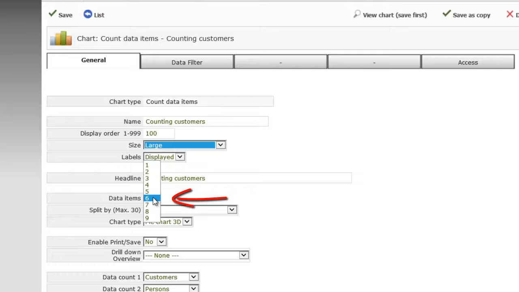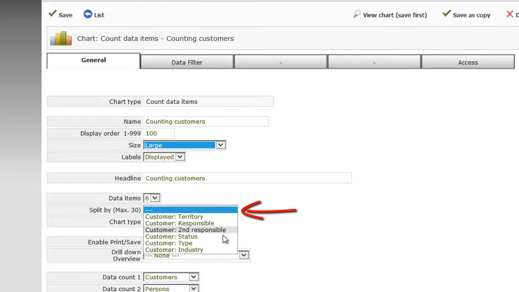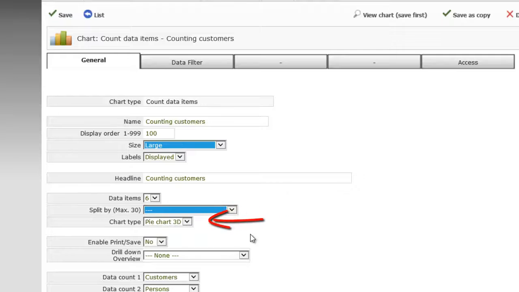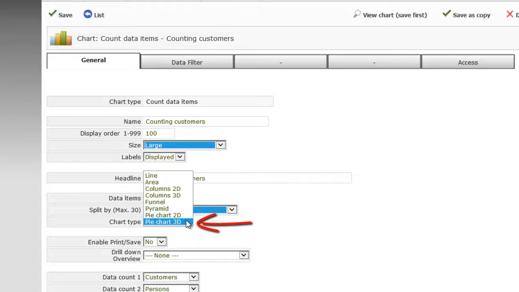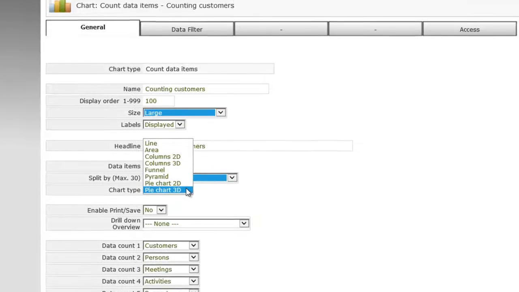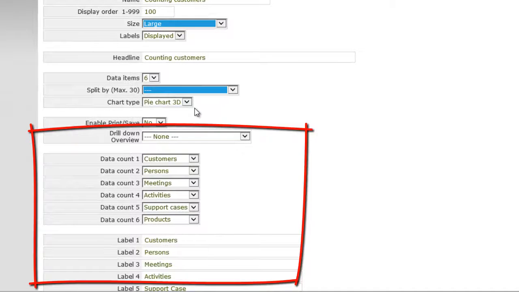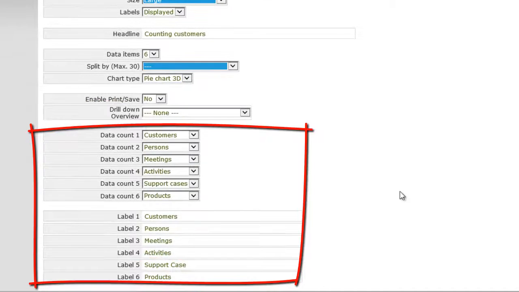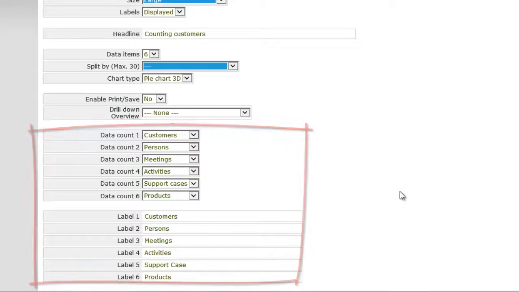You must also choose how many different items to be counted, how they should be divided, and what type of chart to display the totals in. Subsequently, select the data to be counted and whether they should be named something different when the chart is displayed.